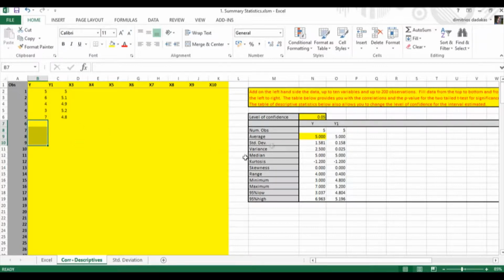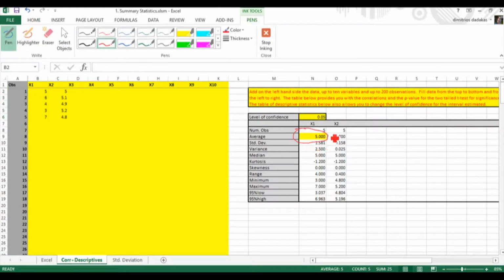Now, so far we've seen variables x1 and x2, both of which, as you can see over here, have an average value of 5. That means that if I were to solely rely on the average in order to get a good feel about my data, it would not really be good enough. In other words, I will need some other measures in order to get a full description of what my data looks like. Let's take a look at the data for a second.